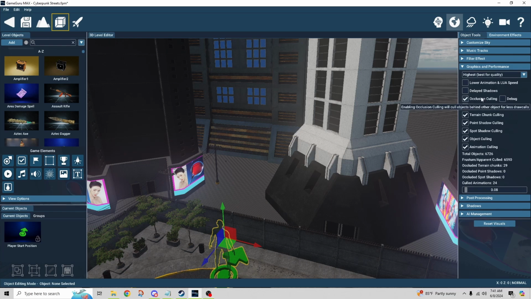So next one is occlusion culling. What is that? Well, it tells you. It says it will cull objects behind other objects for fewer draw calls. So what does that mean, cull? Well, it basically means that if there's an object, let's say behind these buildings, we couldn't see it from our perspective. So there's really no reason to draw it. There's no reason to render it. So it's just not going to. So it's culling it from the scene temporarily.